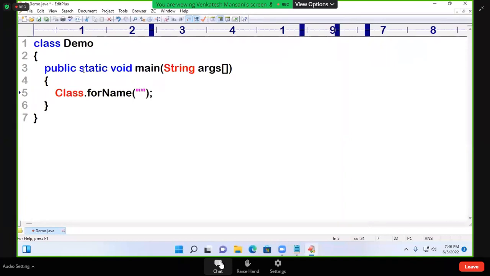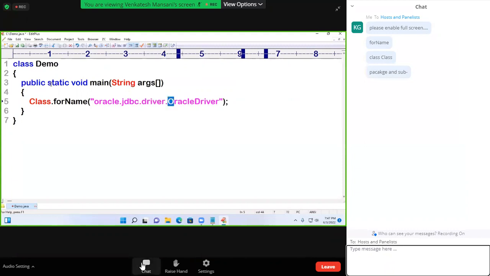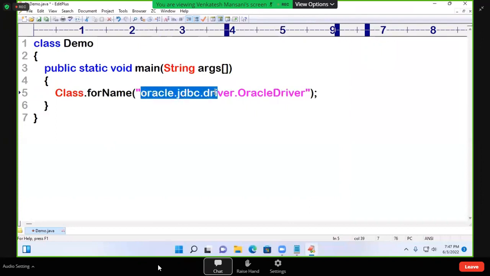What is the type 2 driver class name for the Oracle database? oracle.jdbc.driver.OracleDriver. Here, what is oracle? It is a package. What is jdbc? Sub package. What is driver? Sub package. What is OracleDriver? Class. Each word's first letter is capital. Here O capital, here D capital. These are all small letters.